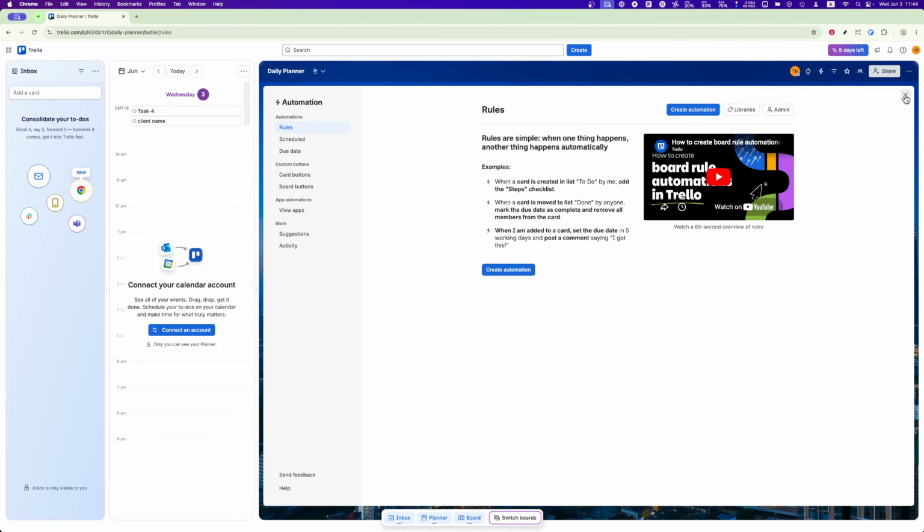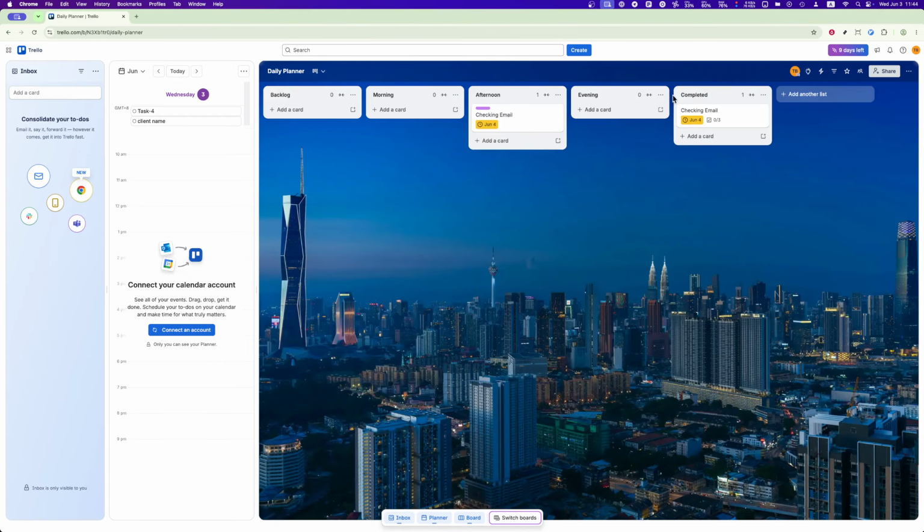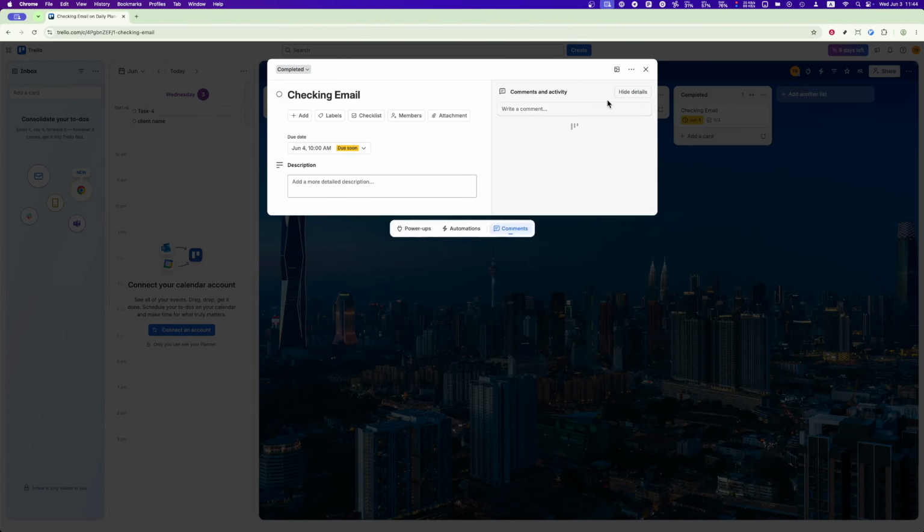Finally, keep your today list short to avoid feeling overwhelmed. Focus on just a few key tasks at a time and archive completed cards to keep your board clean and organized. This will help you maintain clarity and stay productive day after day.